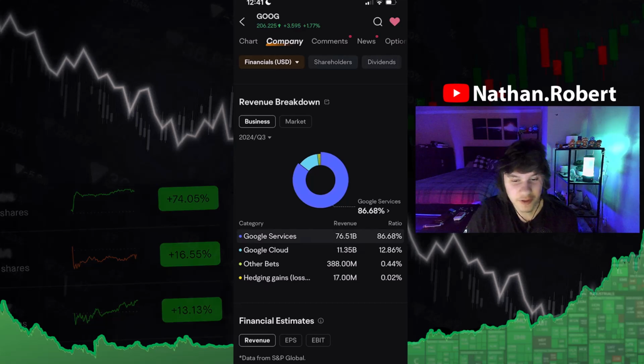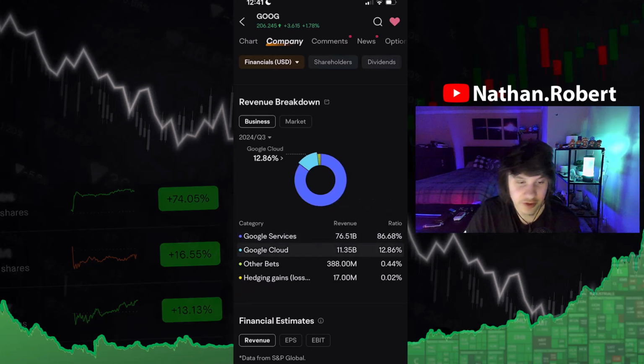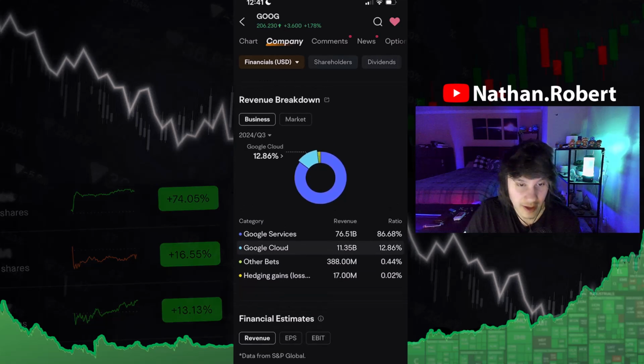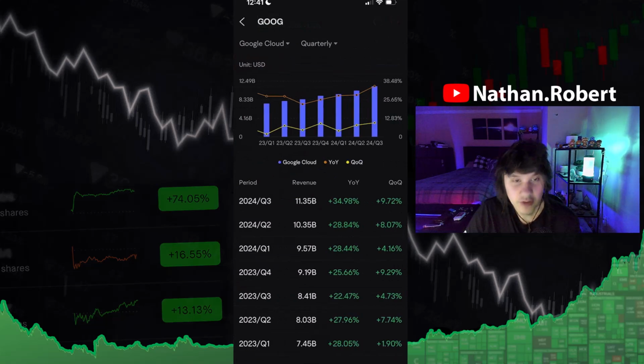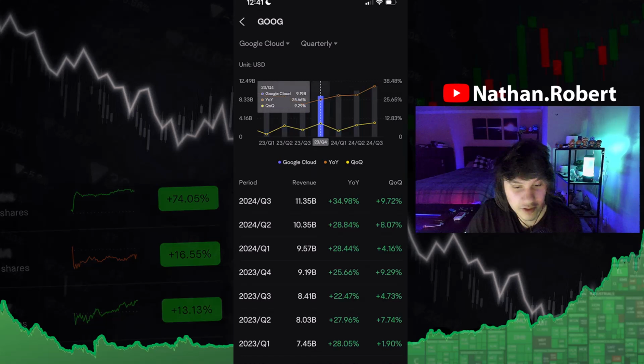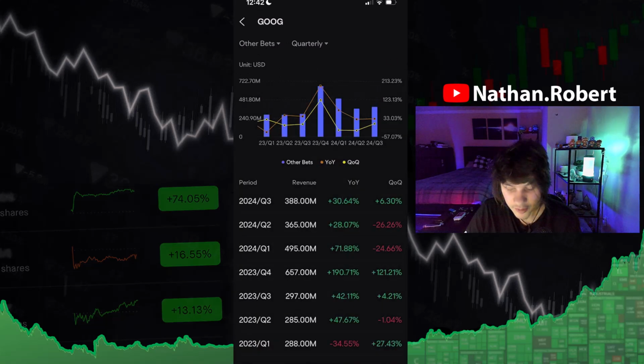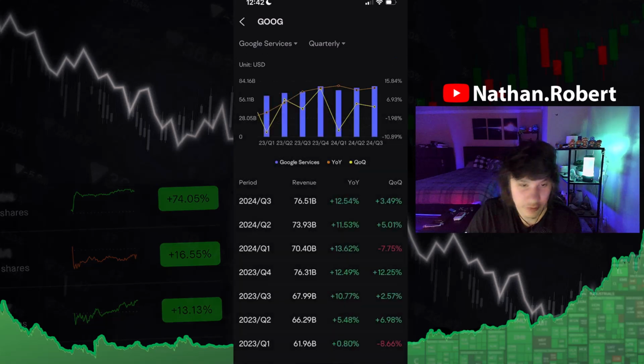But here we can see for every stock you go to, the revenue breakdown. Where does the revenue come from? So for Google, 86% of their revenue comes from their Google services. And then 12.8% comes from the Google Cloud. And if you actually click on it right there, you can see, look at the Google Cloud right here. It is growing 35% year over year. So you can click through and see how the individual segments of their business are doing. Like Google services are up 12% year over year. It's good to see that Google is growing double digits.